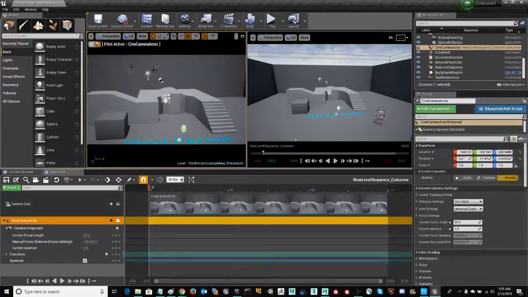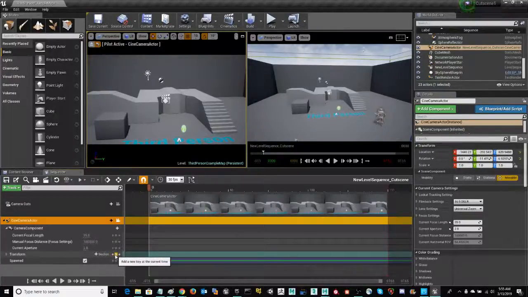When you do that, you can see that you can use the pilot to go ahead and drive your camera and position that in your scene. Down here in the sequencer panel, you also can see that you have a transform channel so that you can set keys and animate your camera.